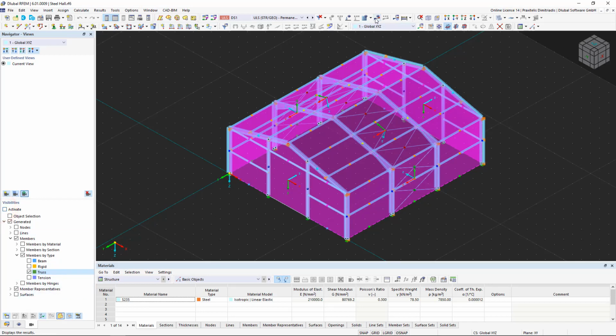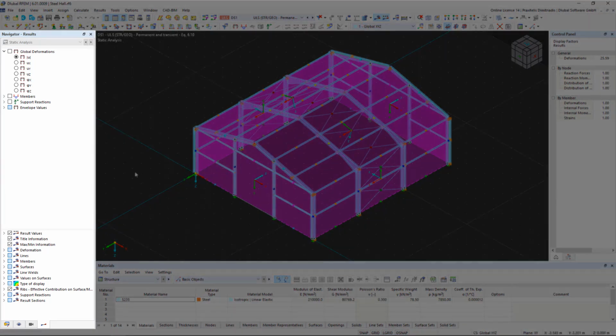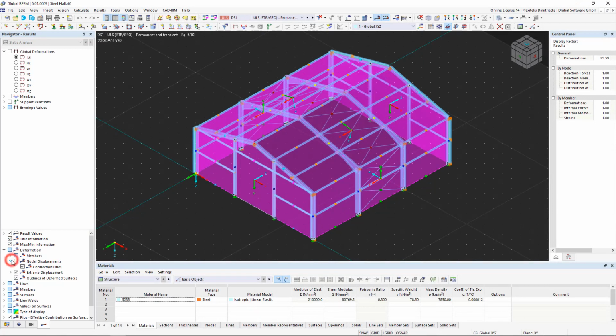After calculation in RFEM 6, a fourth tab appears in the Navigator, the Results Navigator. In the upper part you can display the desired results and in the lower part you can define their display type. We will look at more functions as well as tips and tricks of the Navigator during this tutorial series.